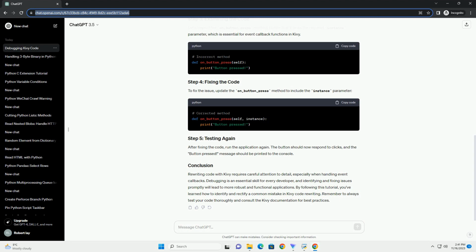Let's inspect the on_button_press method. Notice that it lacks the required instance parameter, which is essential for event callback functions in Kivy. To fix the issue, update the on_button_press method to include the instance parameter. After fixing the code, run the application again. The button should now respond to clicks, and the "button pressed" message should be printed to the console.